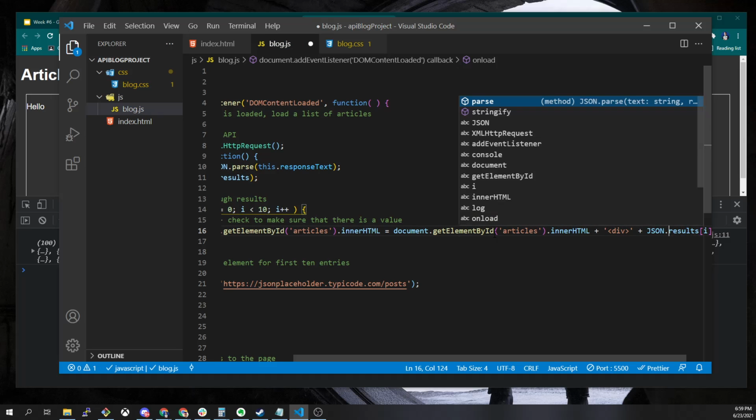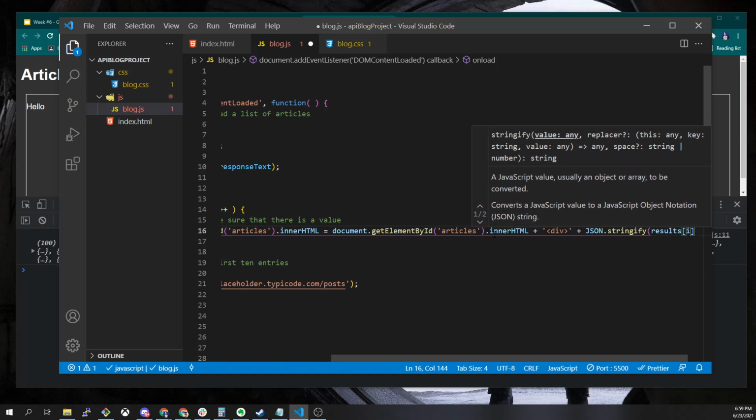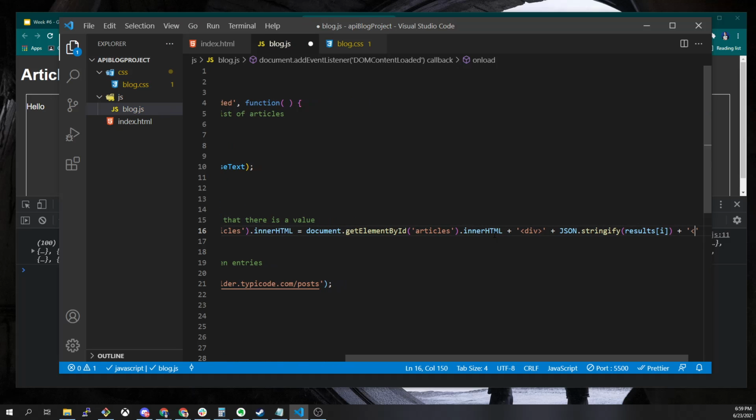So we can do JSON.stringify(results). Each of these elements in this array is its own object, so we're going to just turn that into a string so we can see it as it goes.